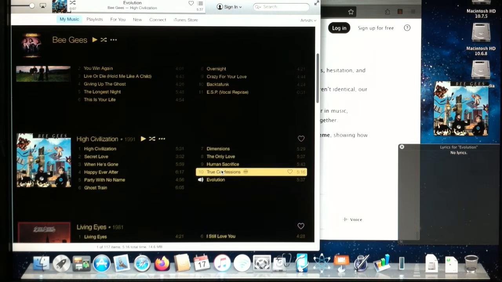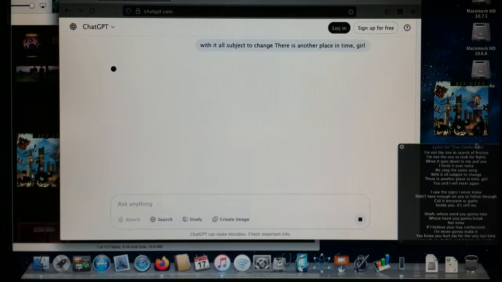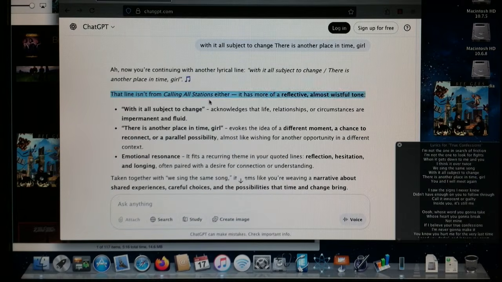Evolution is a good one too, but let me go back to this for the lyrics. You know what? I'm not even going to say anything else. I'm still going to continue. Okay, this is straight up just the lyrics. That line isn't from Calling All. It's still continuing with Calling All Stations.